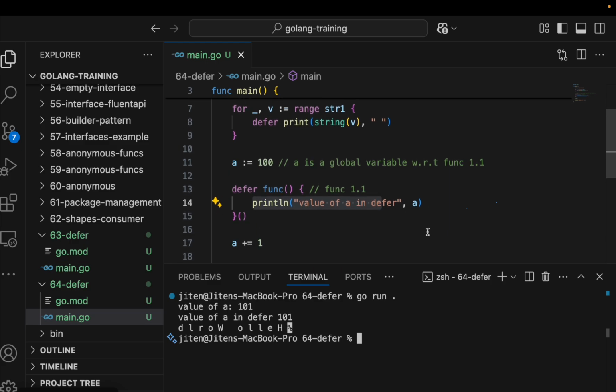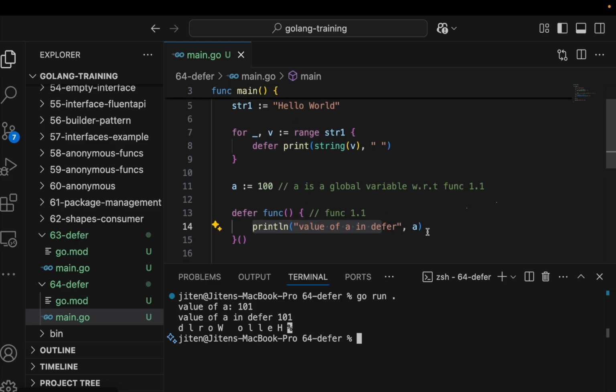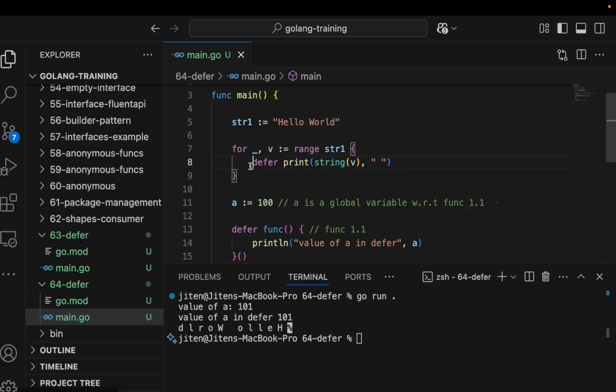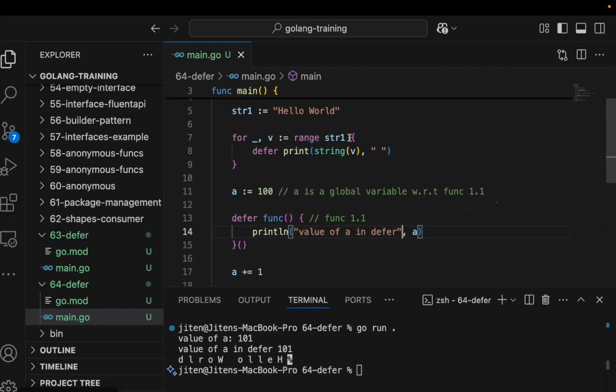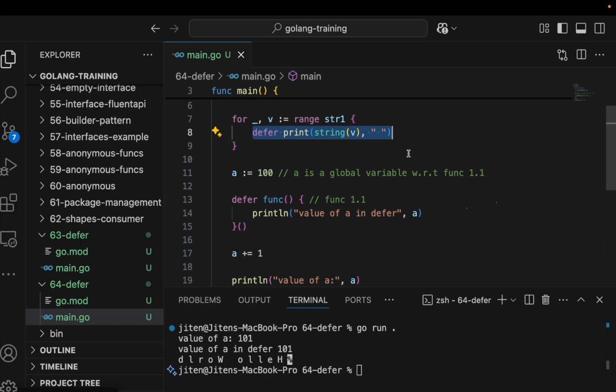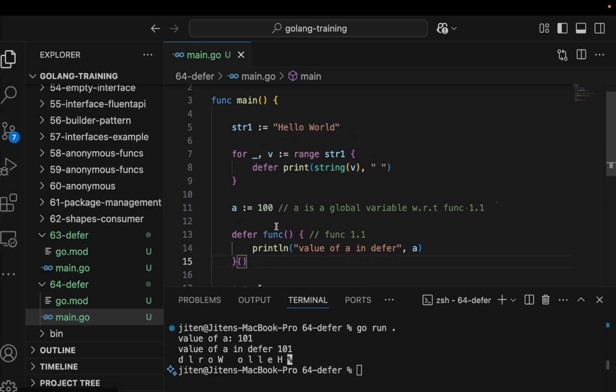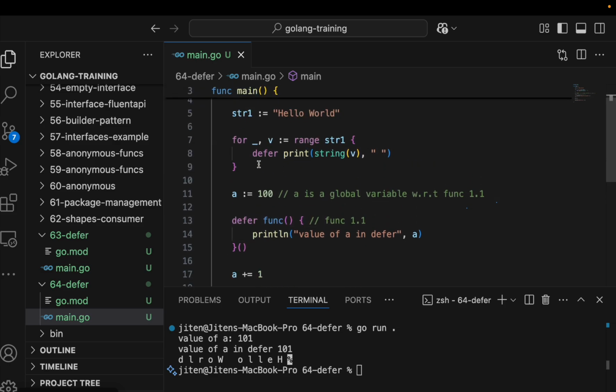If you really look at it, the value of a is 101. The value of a in defer is also 101, and then these defers are printed. One thing you need to understand over here is, since there is a block over here, these defers are executed with respect to the main stack frame. Just a block has not created a separate stack frame for these defers.